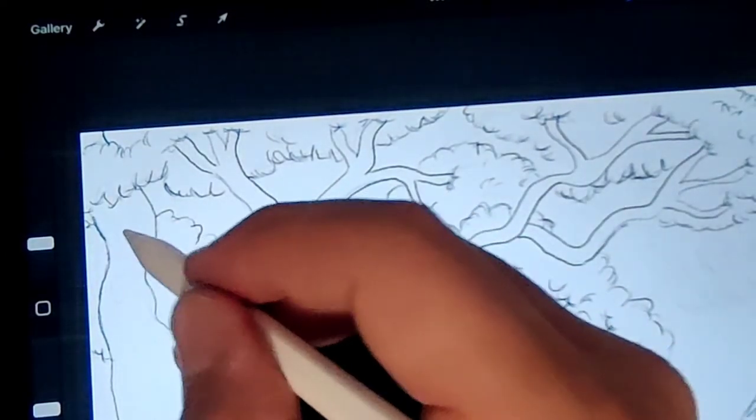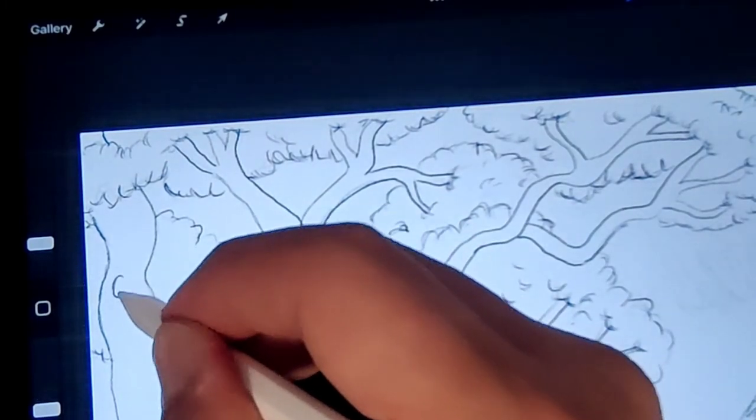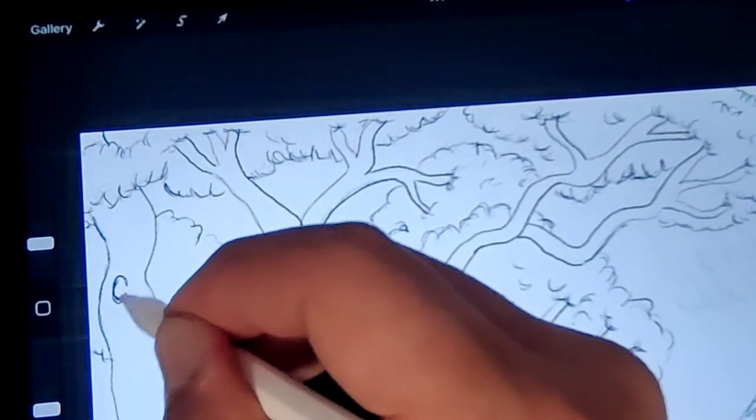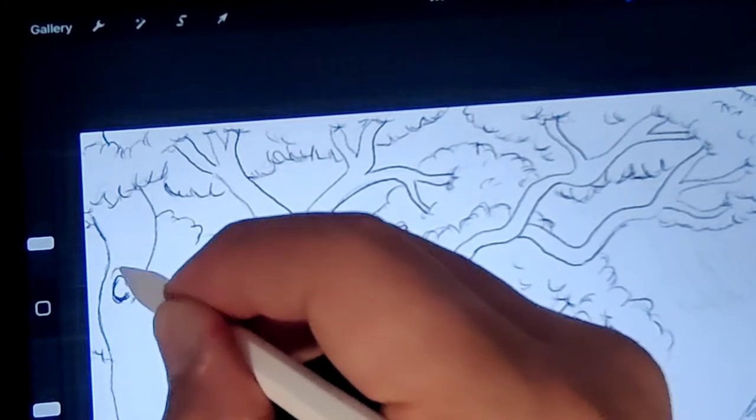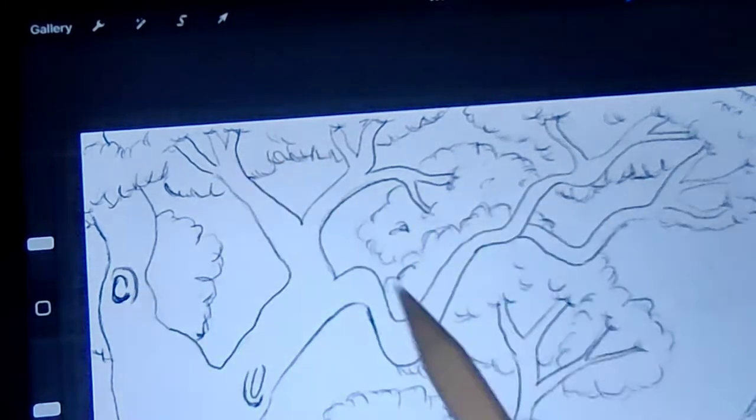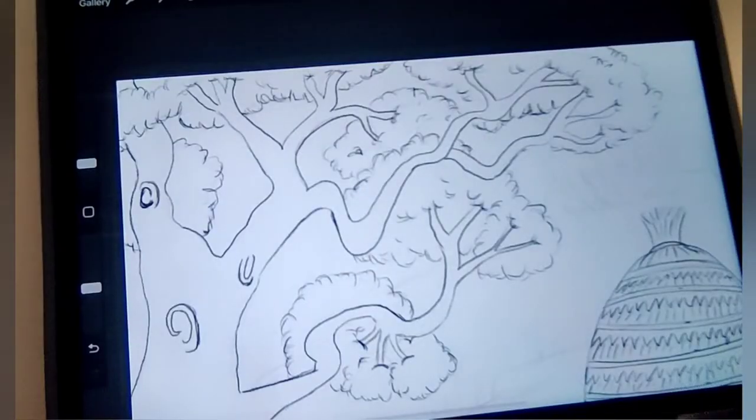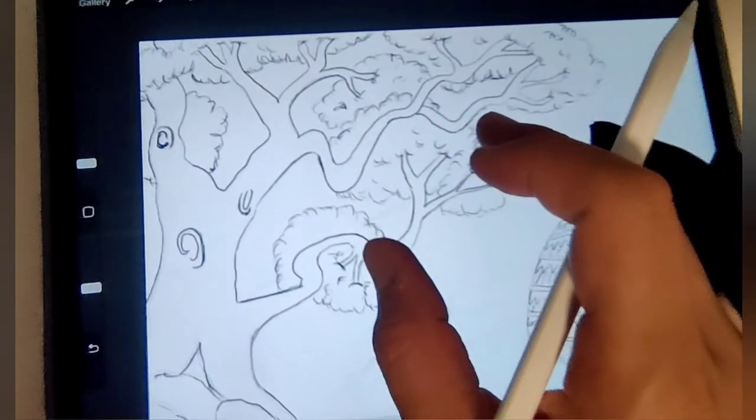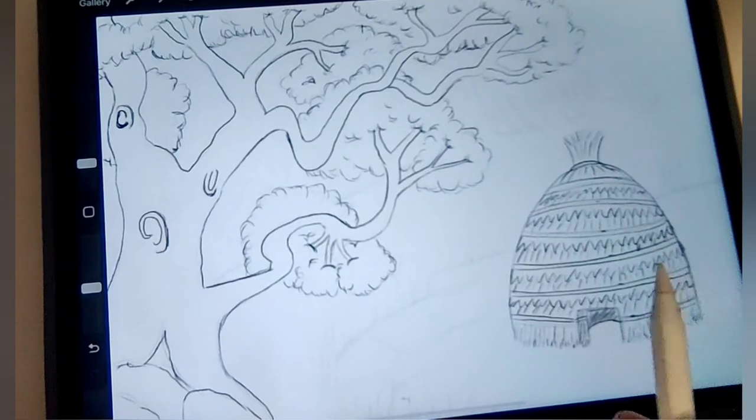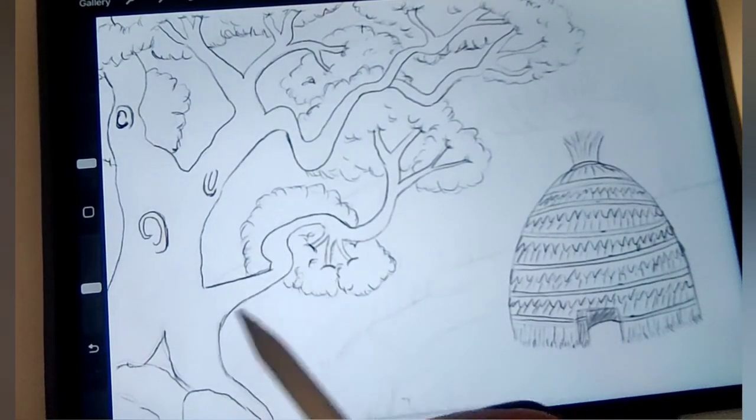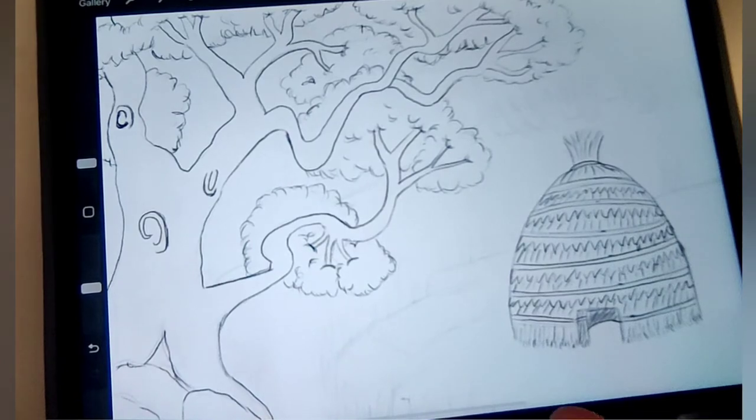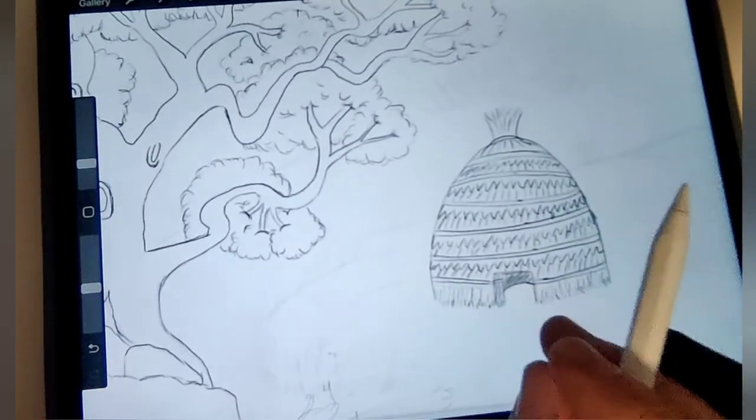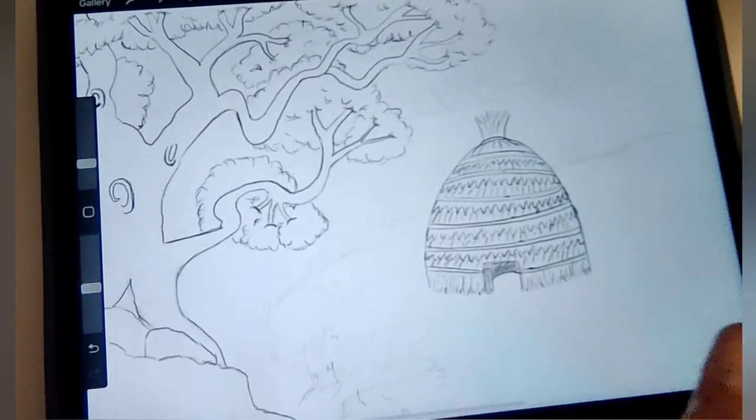I'll add another little hole here, like a half circle. And then I'll make a little rim around it to make it look like it's sticking out from the tree, or protruding out a little bit. Okay. And now we have the oak tree. We'll add some more details to the trunk on the second go around. And we have the tule hut.